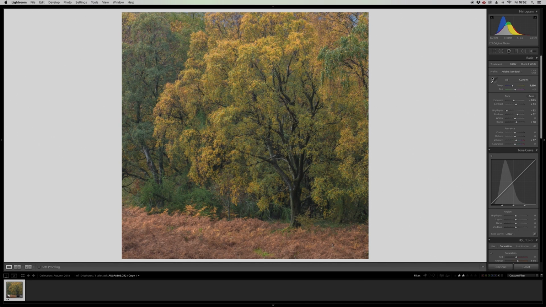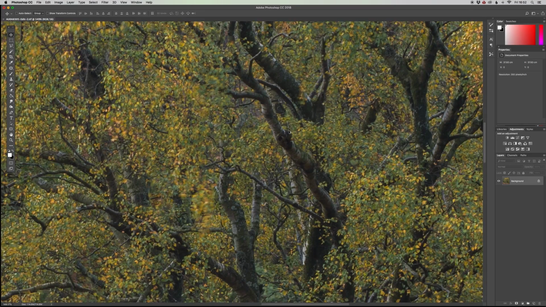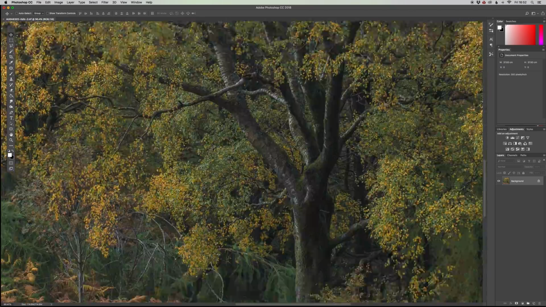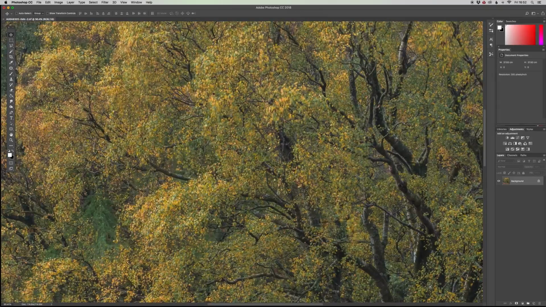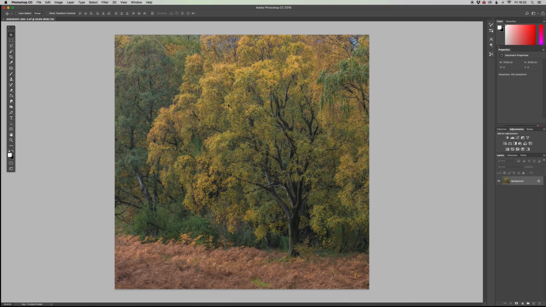So now I'm going to quickly open this in Photoshop. If I zoom into the image, I can double check it, and it should be nice and sharp on the tree trunk and on the branches, which it is, which is fantastic. Then if I go over to the leaves and the foliage, you can see it's blurred, but that's fine. I wasn't concerned with the detail in the leaves.